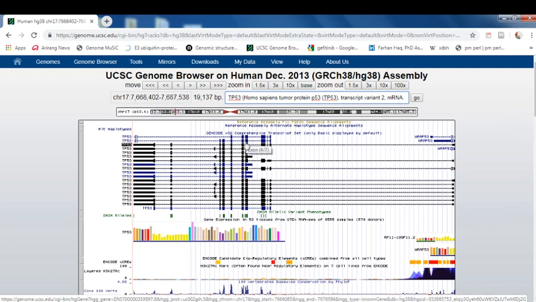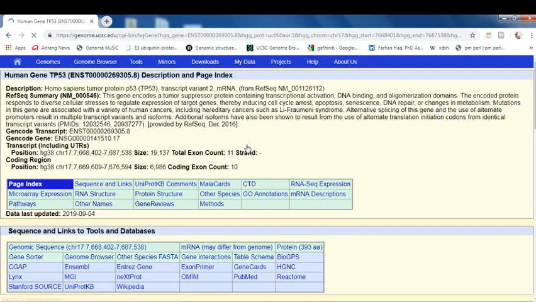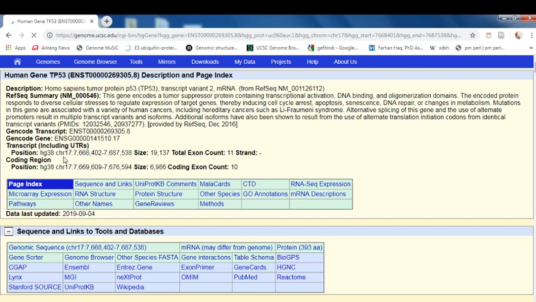If we want to get the coordinates, you can see that here these are the coordinates, starting from chromosome number 17. There are other ways as well. You can download from NCBI or from Ensembl or anywhere you want, but here I'm using UCSC because I will tell you how to extract the SNPs from this browser. You can use any other browser as well.